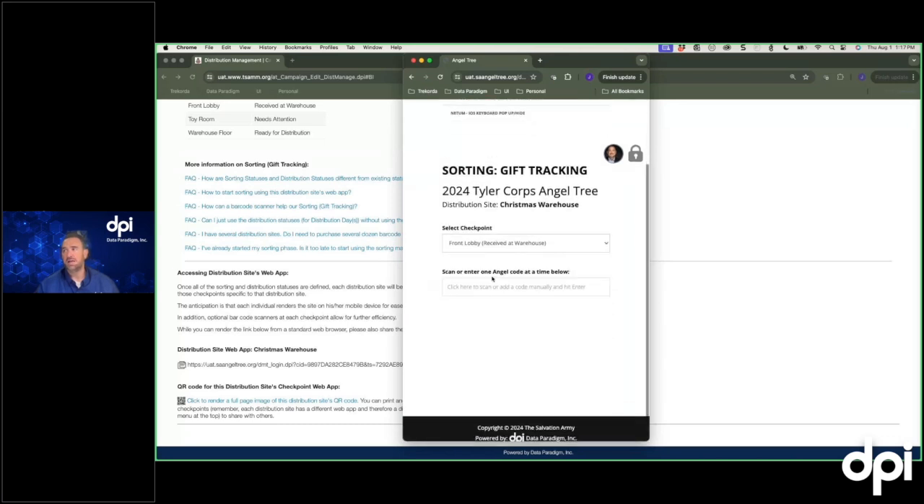And then I'm selecting my checkpoint. What task am I doing? Am I in the front lobby, which is received at warehouse? Am I in the toy room because it needs attention? Or am I on the warehouse floor marking things as ready for distribution? So I select the one. In this case, I'm going to be at the front lobby.